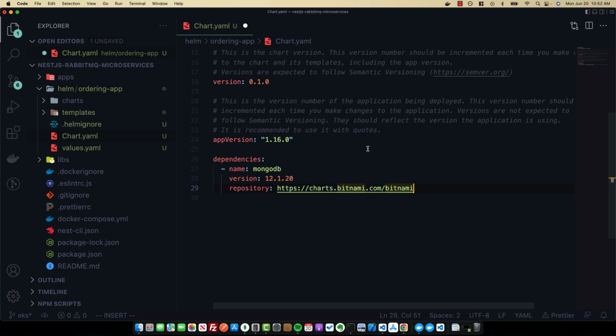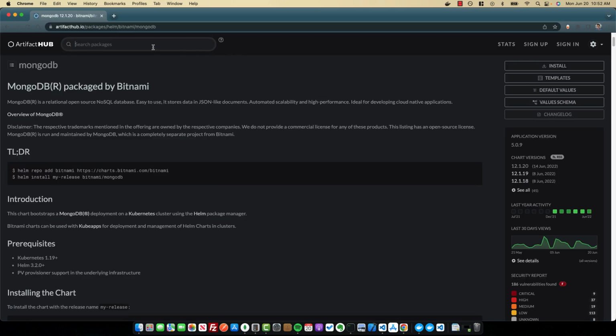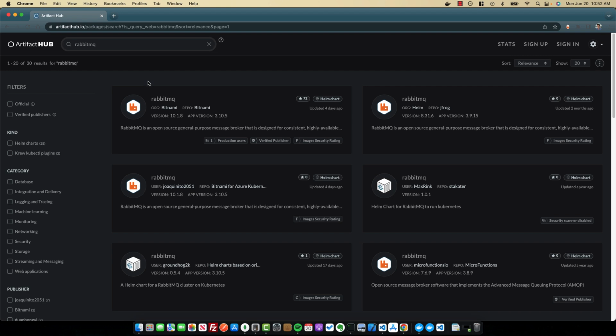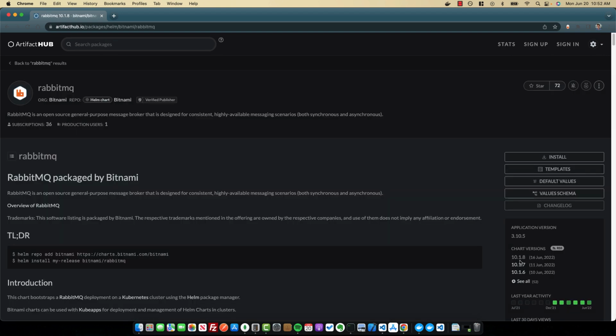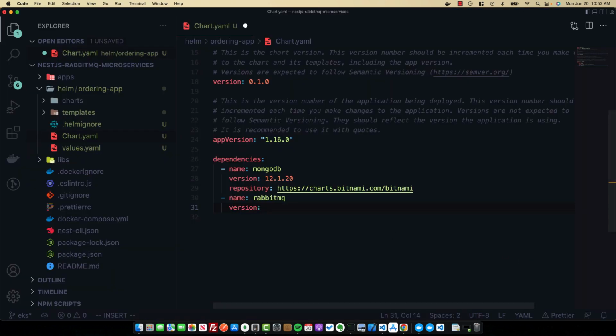We're going to go ahead and do the same exact thing for RabbitMQ. We're going to use the RabbitMQ Bitnami chart as well. So we'll do the same thing. We'll call this RabbitMQ. We'll go ahead and grab the version back in Artifact Hub. Let's look up RabbitMQ. We want Bitnami, and we can see the latest version is 10.1.8. So let's go provide that. And the repository will be the same as our MongoDB, coming from charts.bitnami. So let's go ahead and just paste this in. So now we are bringing in these charts.